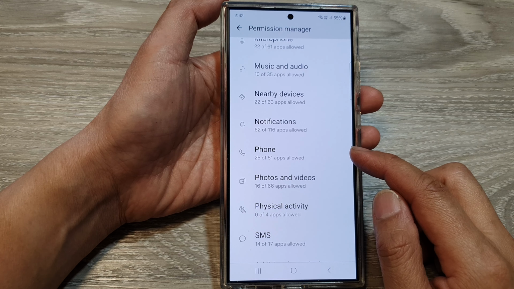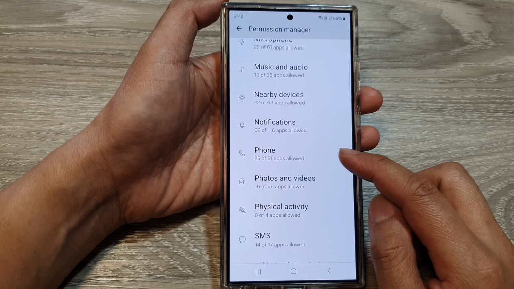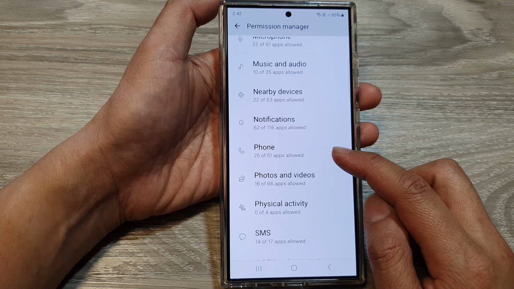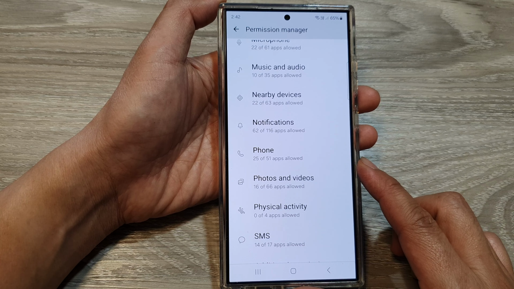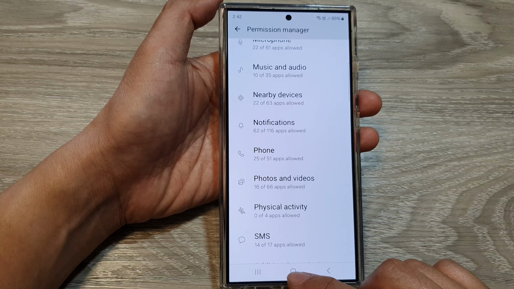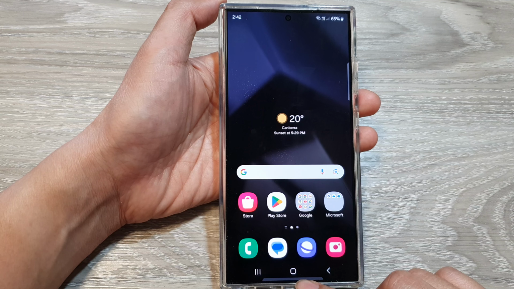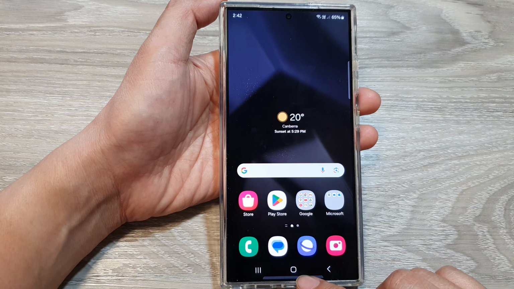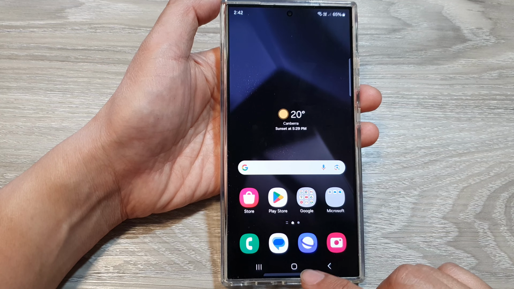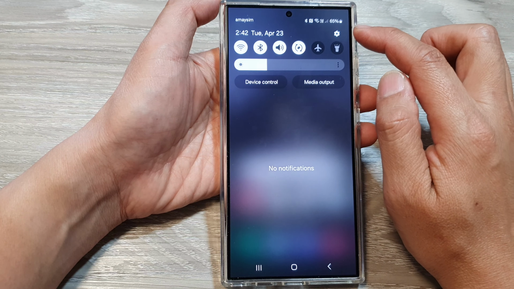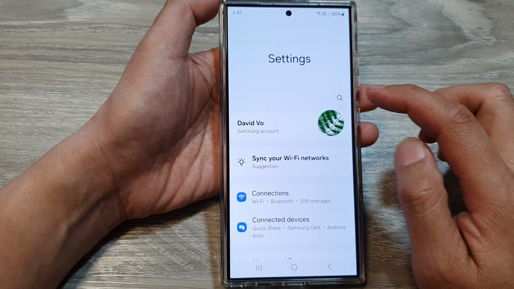How to allow or deny apps permission to access phone on the Samsung Galaxy S24 series. First, tap on the home button to go back to the home screen. Then on the home screen, swipe down at the top and then tap on the settings icon.